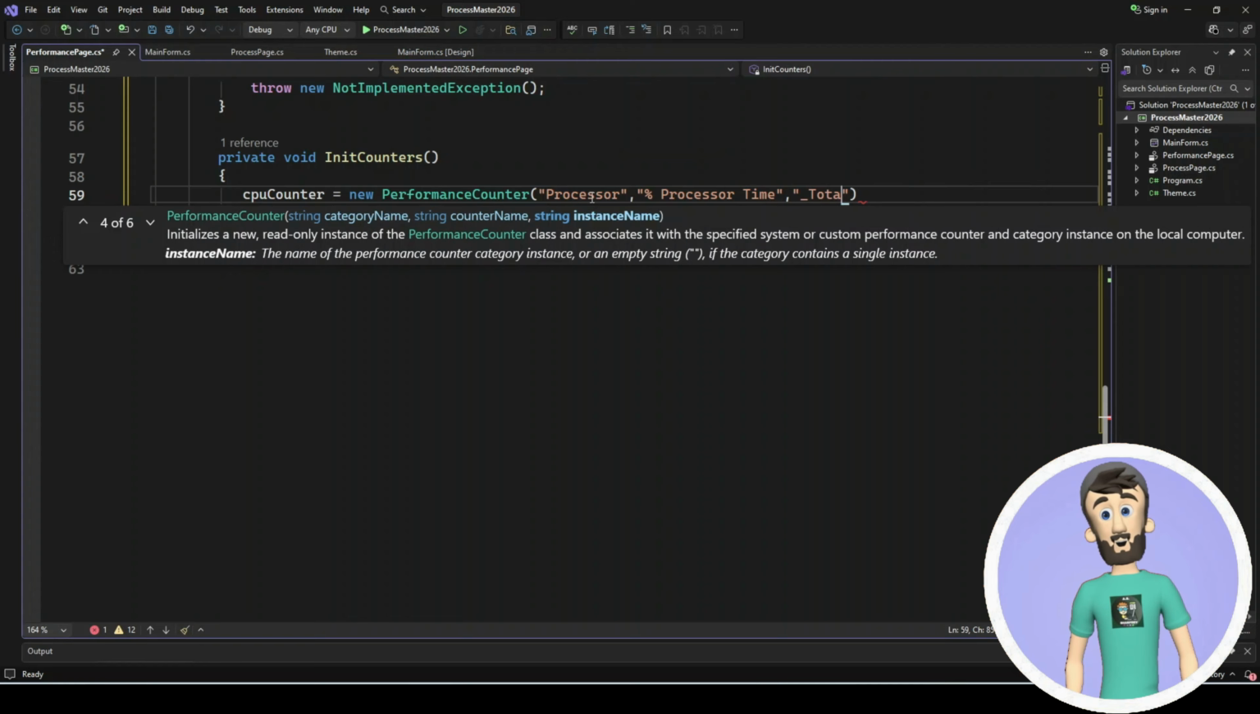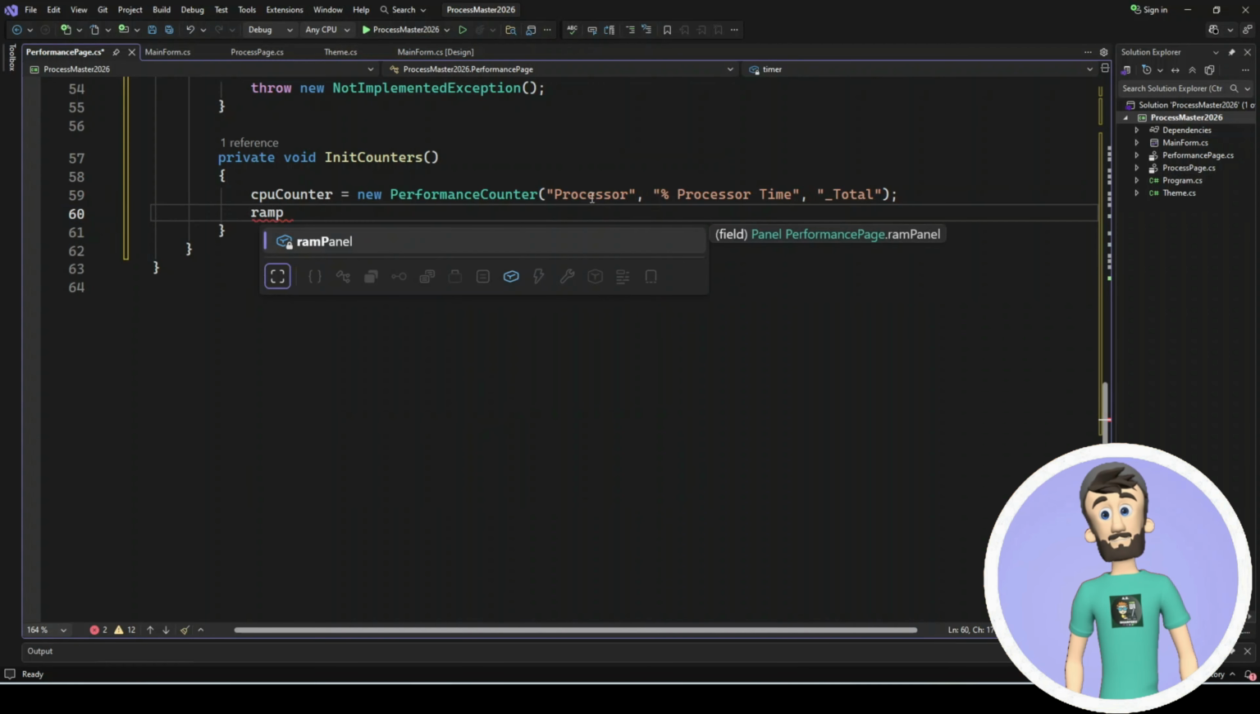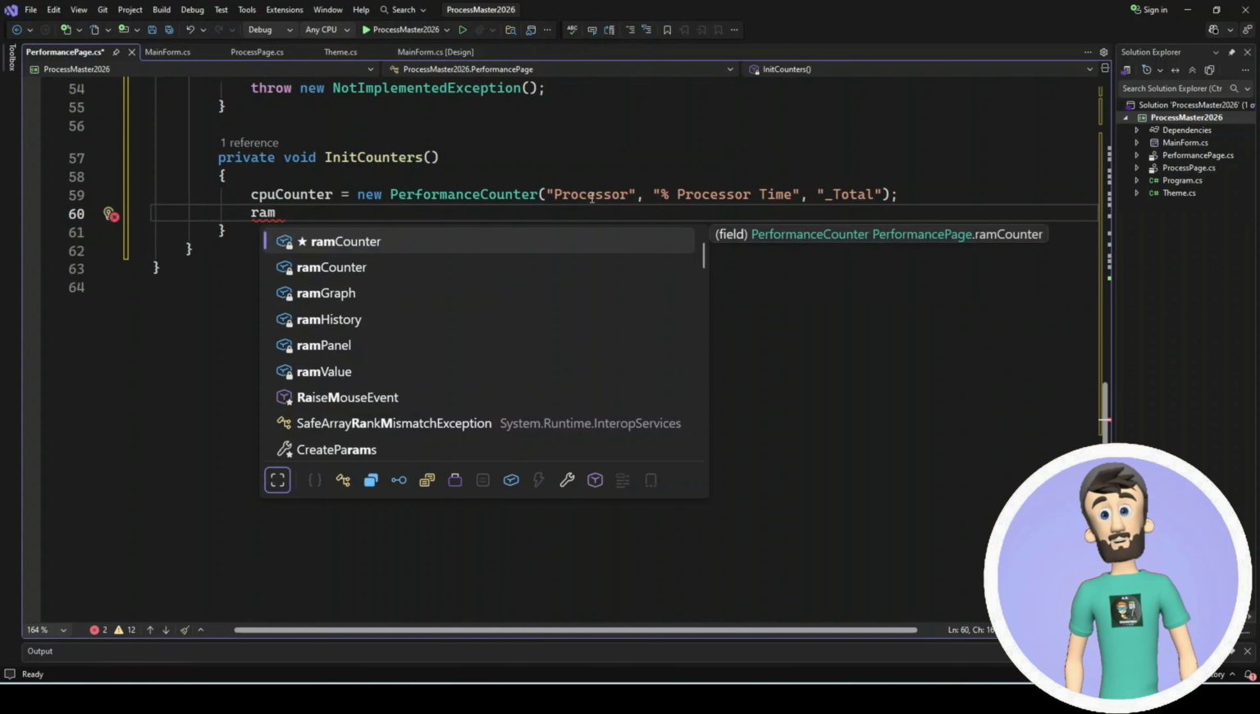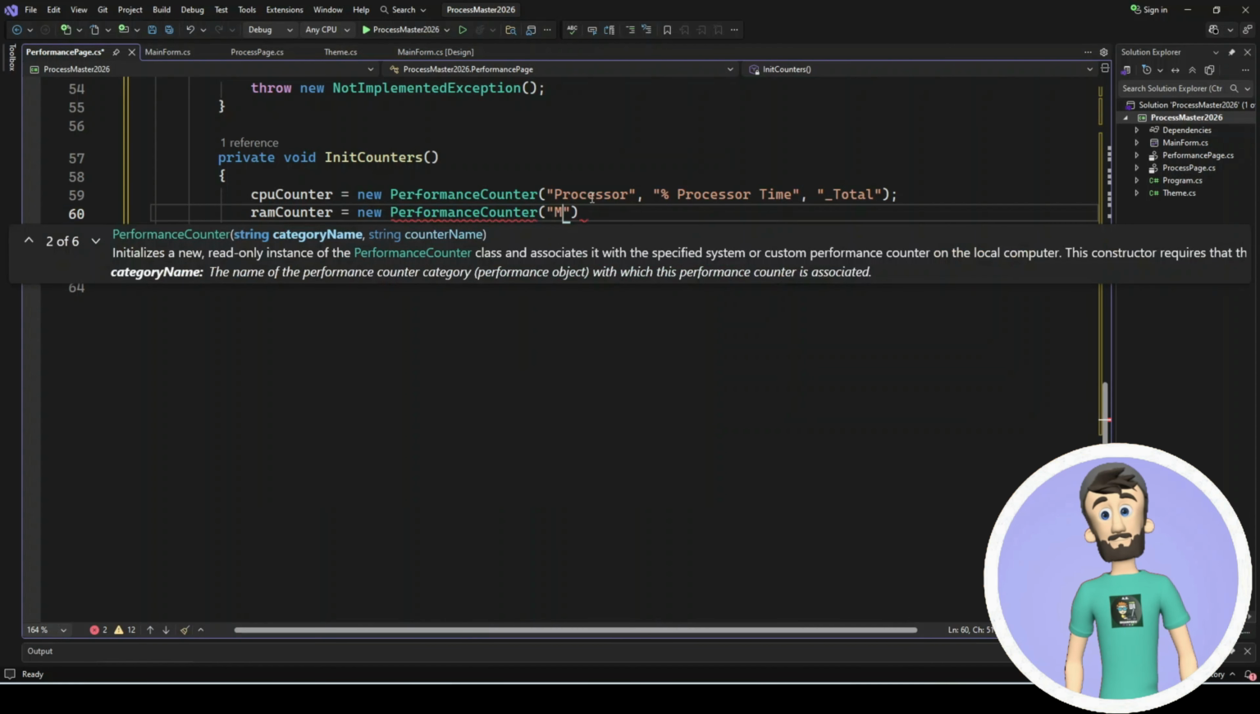Next, we create a memory counter. This counter gives us the amount of available memory in megabytes. Using this information together with the total installed memory, we can calculate how much RAM is currently being used. And finally, we call CPU counter.